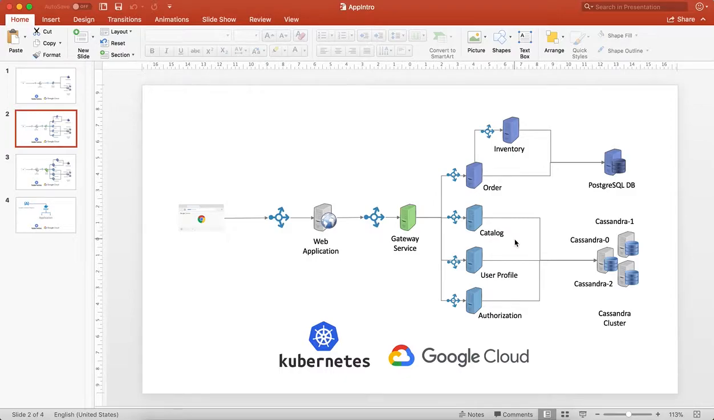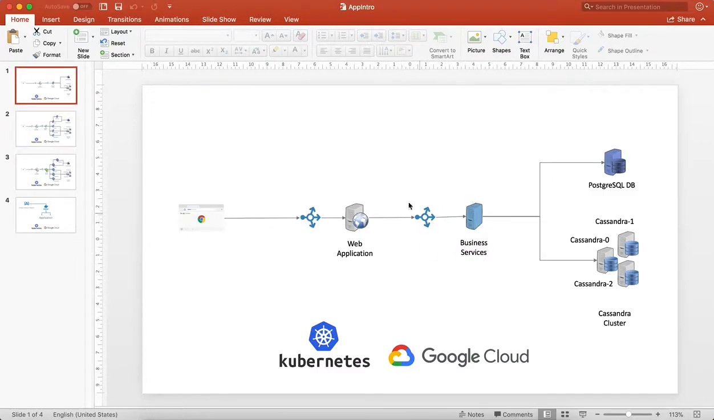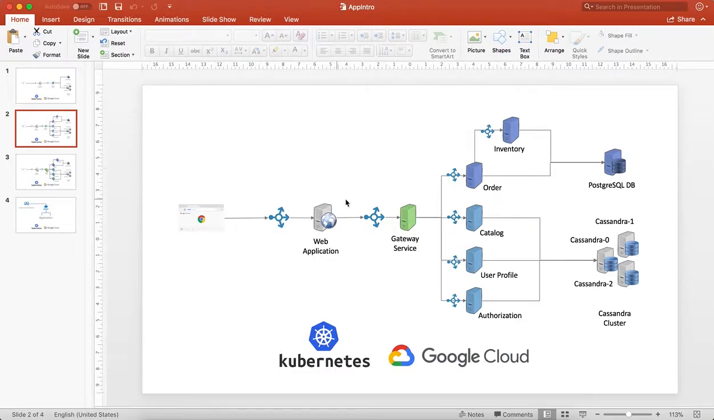Once we deploy this basic deployment, then we will move to a more complex deployment, which we will do very easily through a script. What will happen over here is our business service will be converted into a full-fledged microservice, and so that will be replaced with gateway service and services which represents various modules like authorization, user profile, catalog, order, inventory. Each of them will have their own load balancer called service in Kubernetes. The databases will remain the same.